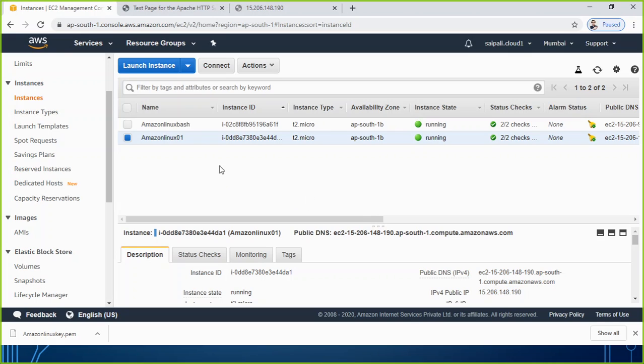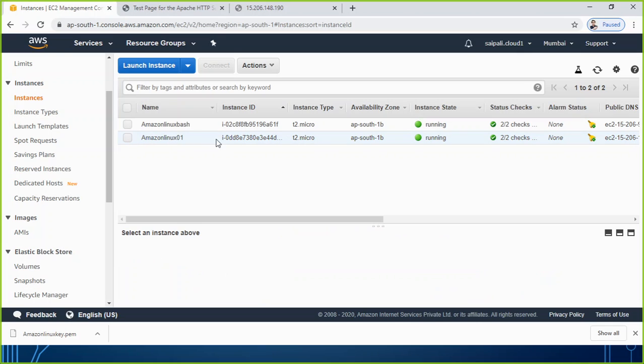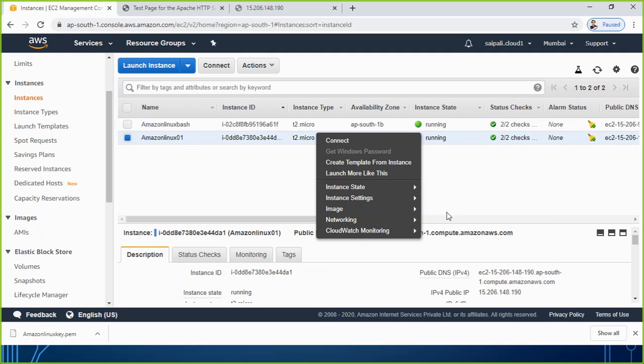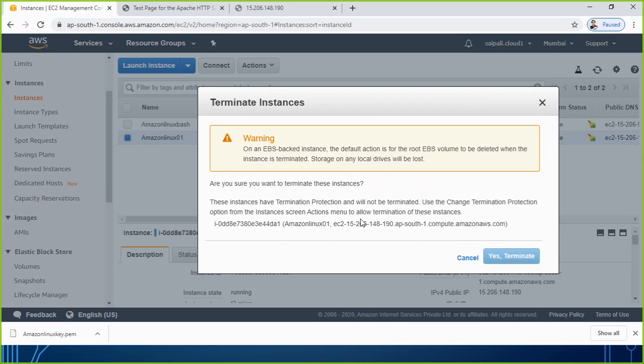If you remember, while creating the first machine, I protected it from any kind of terminate process. So if I select this machine which is running, right click, and go to terminate, I want to terminate it, meaning stop and remove. If I click on terminate, you can see that it is telling me, are you sure you want to terminate this instance? It is giving me the option of cancel and yes terminate, but yes terminate is not highlighted.